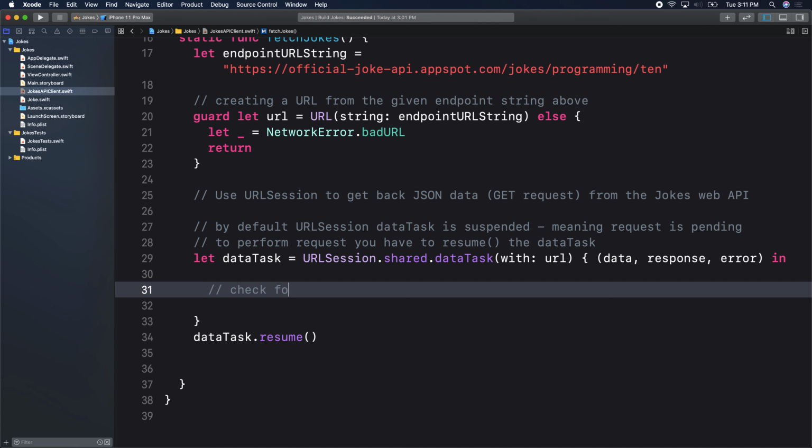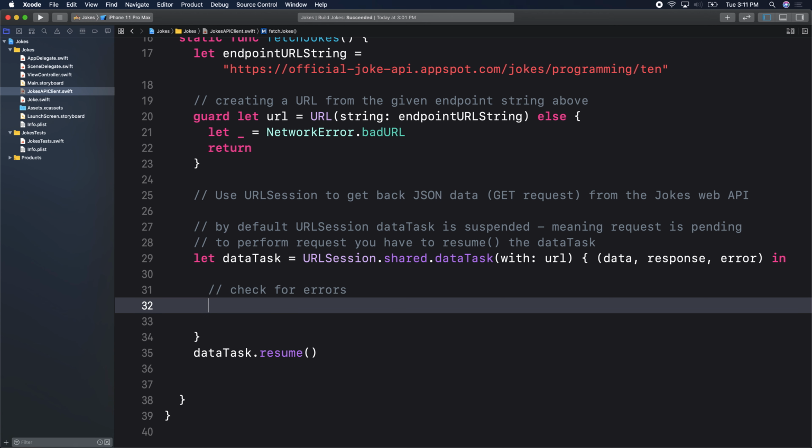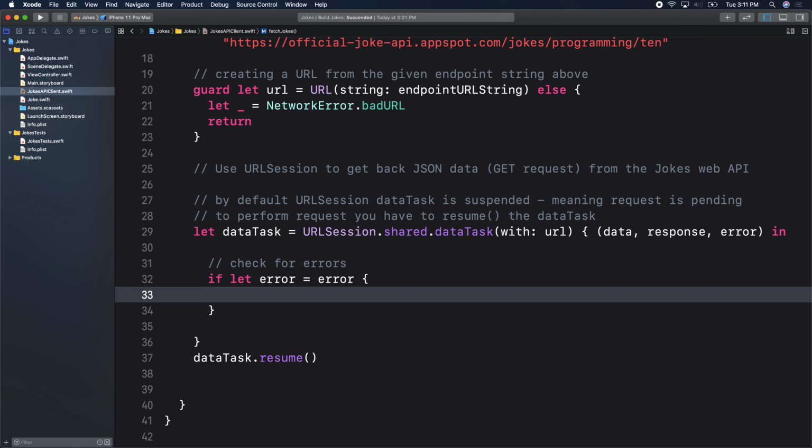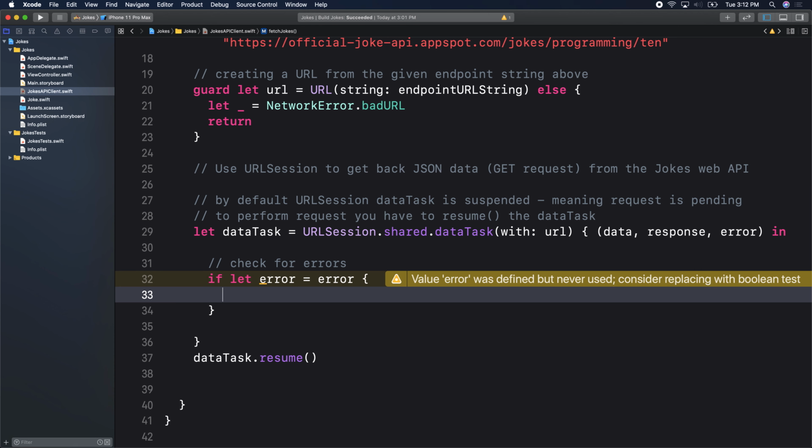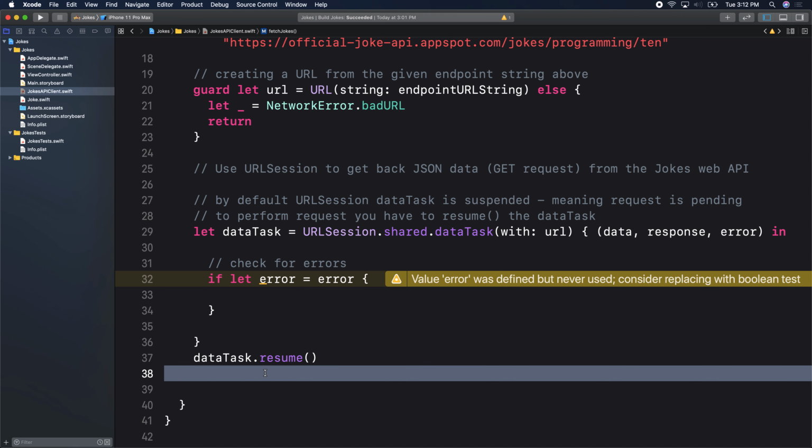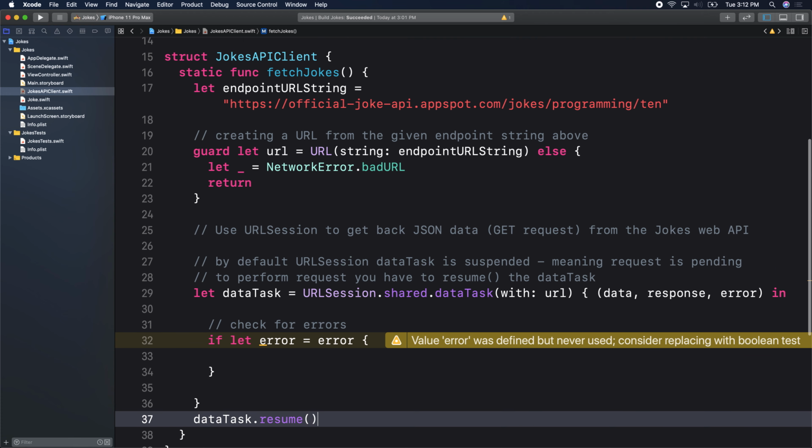All right, so let's check for errors. Always check for errors first. Always check for failure first, right? So here we say, and everything is optional. Data is optional. Response is optional. Error is optional. So to use them, you have to unwrap them. Okay? So here we have our first unwrapping of error. And here we'll stop, we'll update our function signature. We'll update our function signature now.